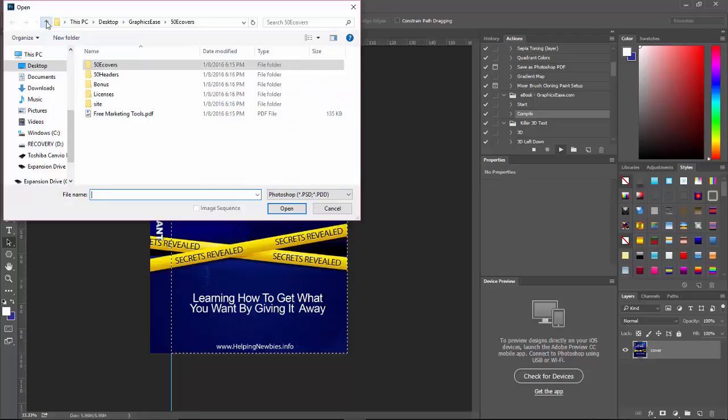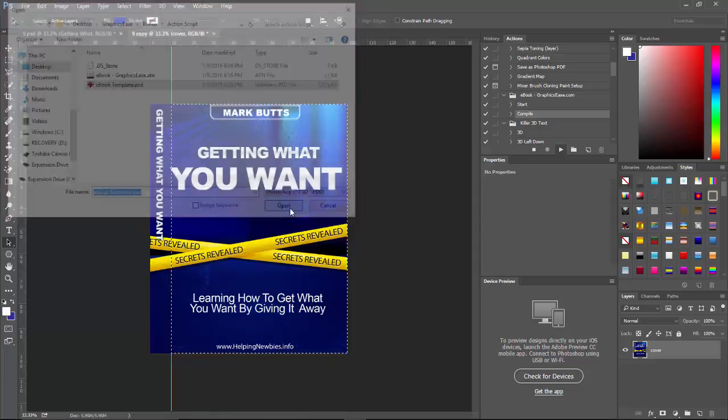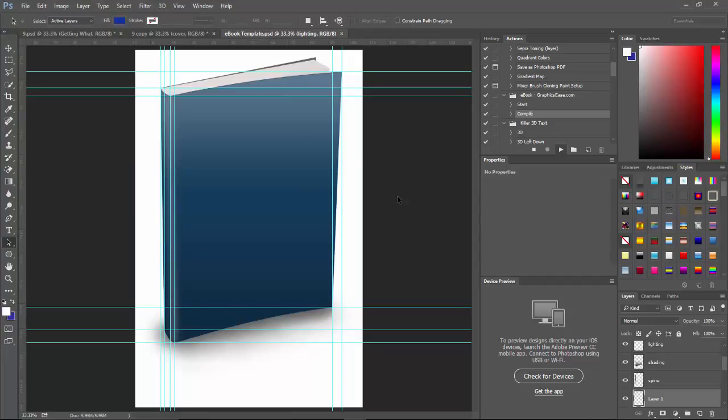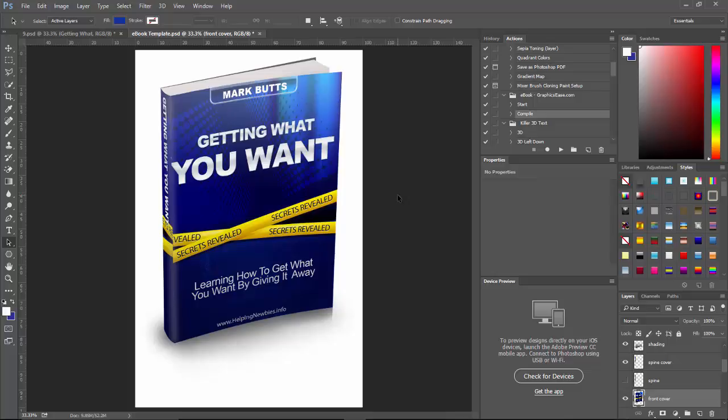and then we're going to go back, because there is a certain pattern you have to have, a template, and it's in the bonus section where the action script is, and you see this ebook template PSD, that's what they're looking for, and you'll see it's creating it for you. There you go. So you can see it better, I'm going to get rid of the guidelines here. We just press Control H, and that is our finished product, getting what you want, learning how to get what you want by giving it away.